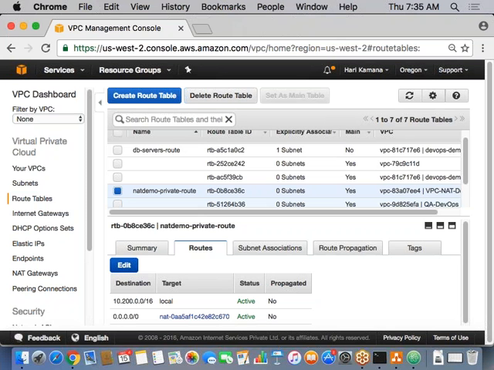We are responsible for maintaining NAT instances. I mean to say, if there is any issue with your NAT, we should look into that. So AWS doesn't take any control there. It's in our control.